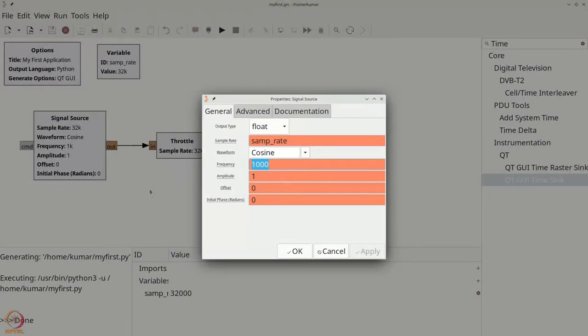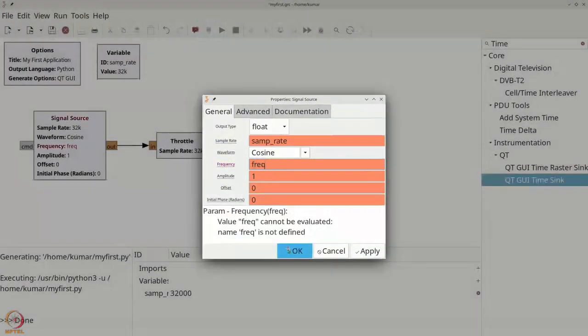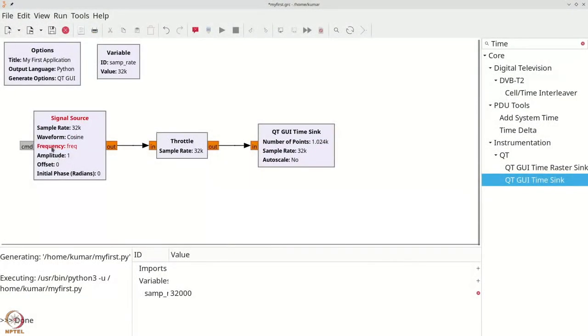To this end, the first step that we will take is to change this 1000, and we will call it FREQ, which is a keyword. As you can see, the signal source turns red because GNU Radio cannot interpret this FREQ.